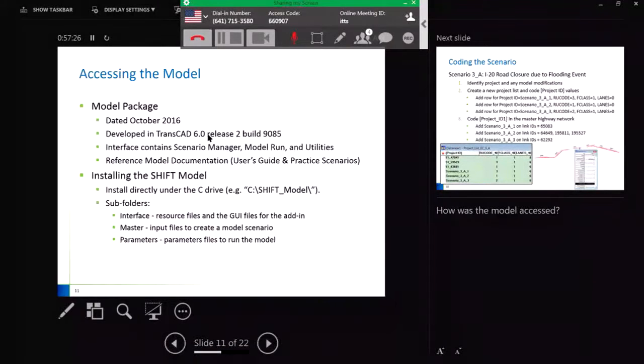The model was developed in TransCAD 6, release 2, build 9085. For those that have worked with TransCAD, you know that sometimes the models are specific to builds. We have tested them in some later builds of TransCAD 6 and it seems to operate fine, but I always put a little caution: just know what the model was developed in, as other builds can cause some odd results or the interface not to work properly.